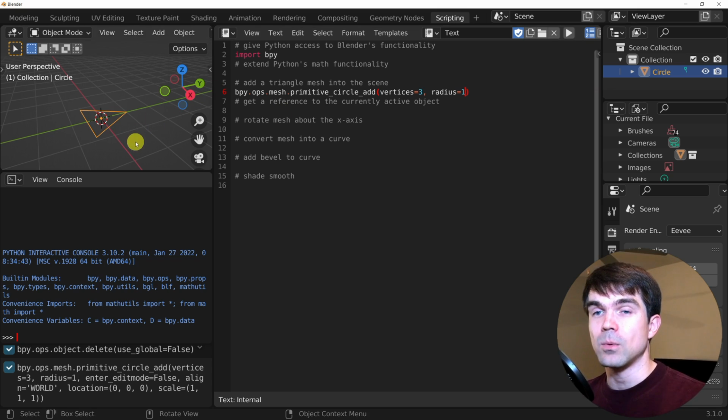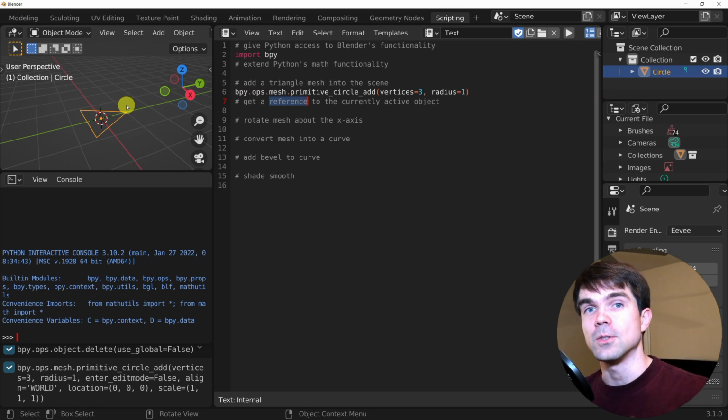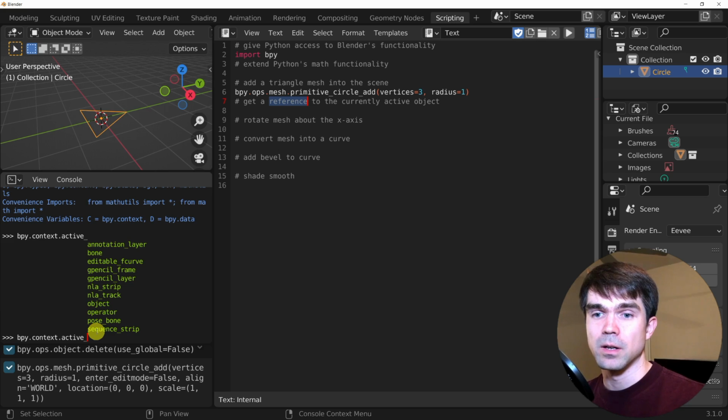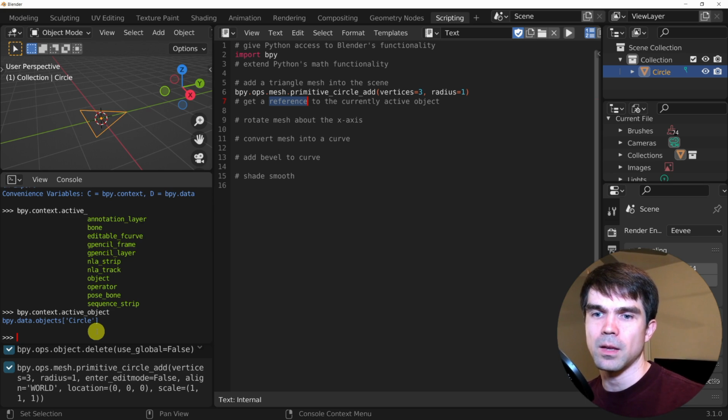And now we need to get a reference to this particular mesh. Let's go into the interactive Python console right here and type in bpy.context, hit tab to finish that. Don't have to type everything. And then start typing active, and then we need object, and I'm hitting tab to get this preview of the available commands. So I'm going to hit enter right here, and as you can see, it's giving me that the current active object is the circle.